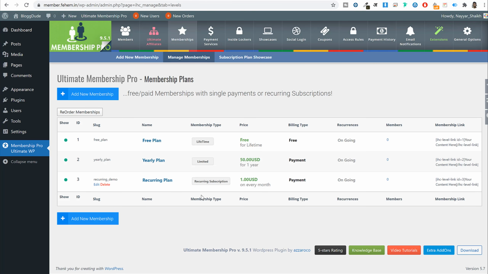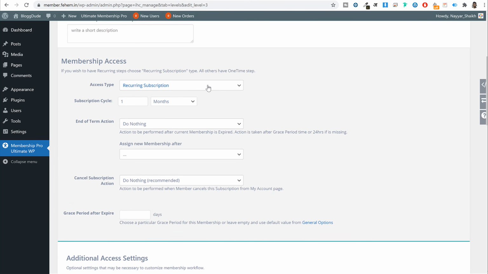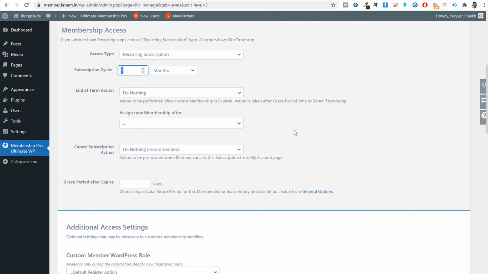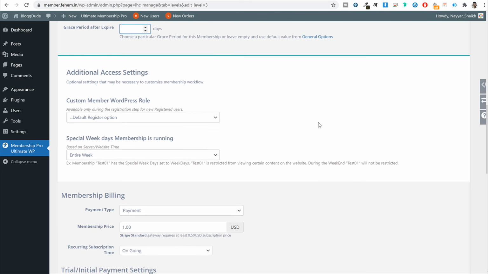Now we have the recurring payment, which is every month. As you can see, we can click on edit and we can keep it recurring plan or maybe monthly plan. Let's also change the membership slug. Now under access type, make sure it is recurring subscription, and recurring cycle, subscription cycle, you can select. We have selected 1 month, so every month. Okay, and again, after the term expires, if you want, you can do nothing, or if you want, you can select one thing, remove this membership and you can assign them some free membership. You can also give them some grace period if you want.